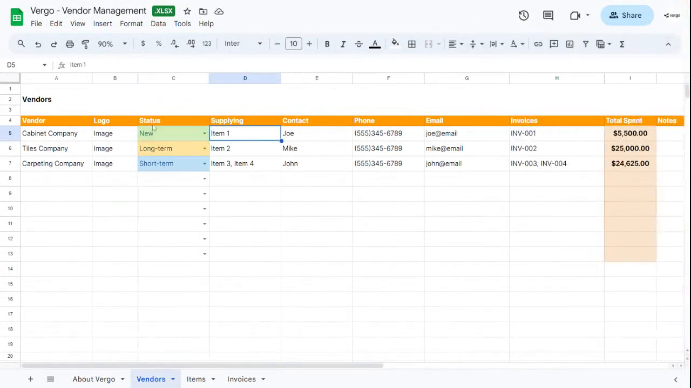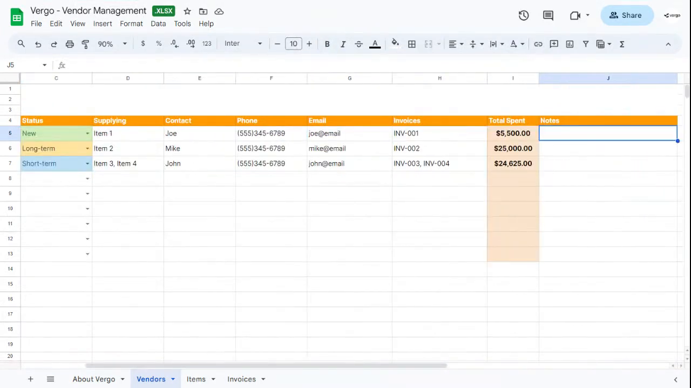Next, we go on to supplying. So what this vendor is supplying, they're supplying item number one. In this case, we've used item number one as an example. An example could be doors, handles, nails, etc. Then you would put the contact for that company, their phone number, the email, and here's where you would add any invoices that have been sent to that company. Total amount spent is calculated based on the vendor name here, which should match on the next tabs once we get to them in a second. At the end, you have a section for notes.